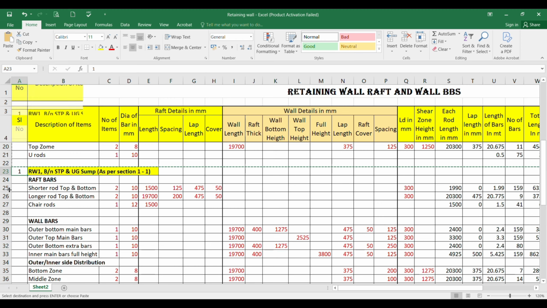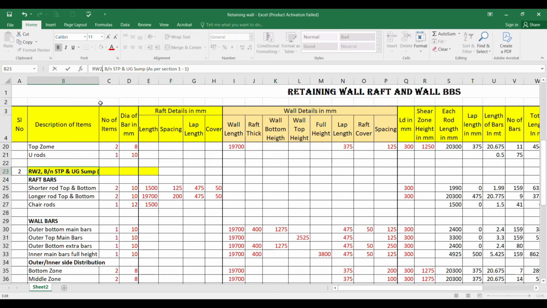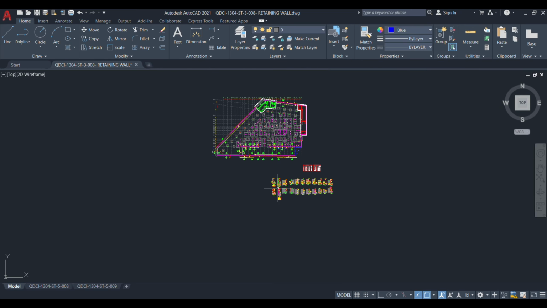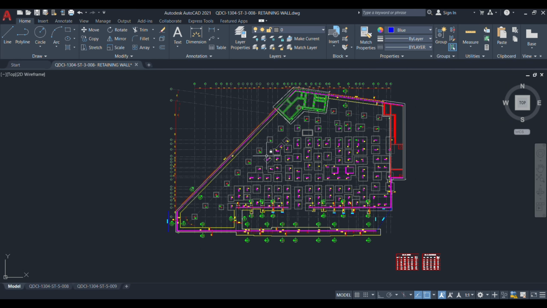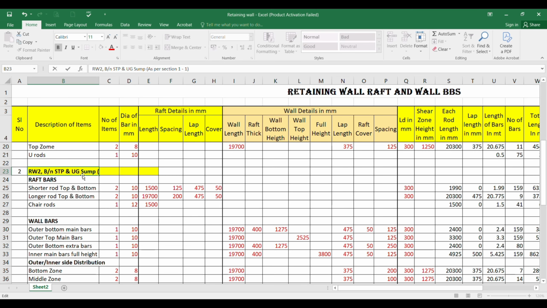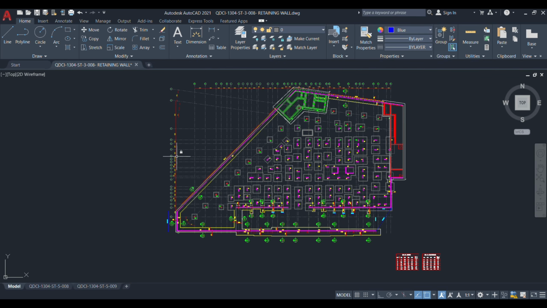Then this is serial number 2, and here this is retaining wall number 2, RW2, and we can write it over here in the description. So this is the retaining wall section 2, the back side length wall, the total building backside retaining wall RW2. This is RW2 backside wall as per section 2 to part 1, because this section 2 has 3 parts.